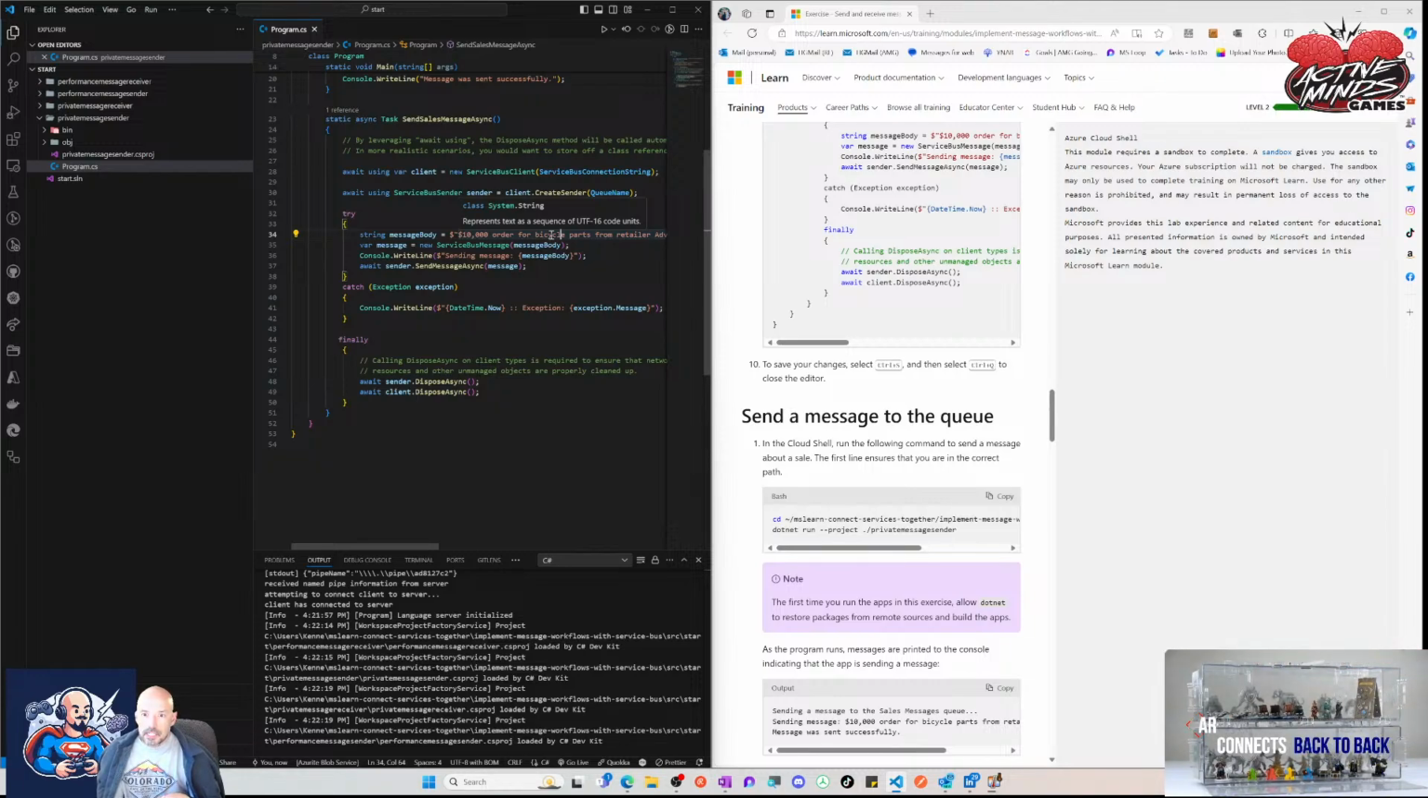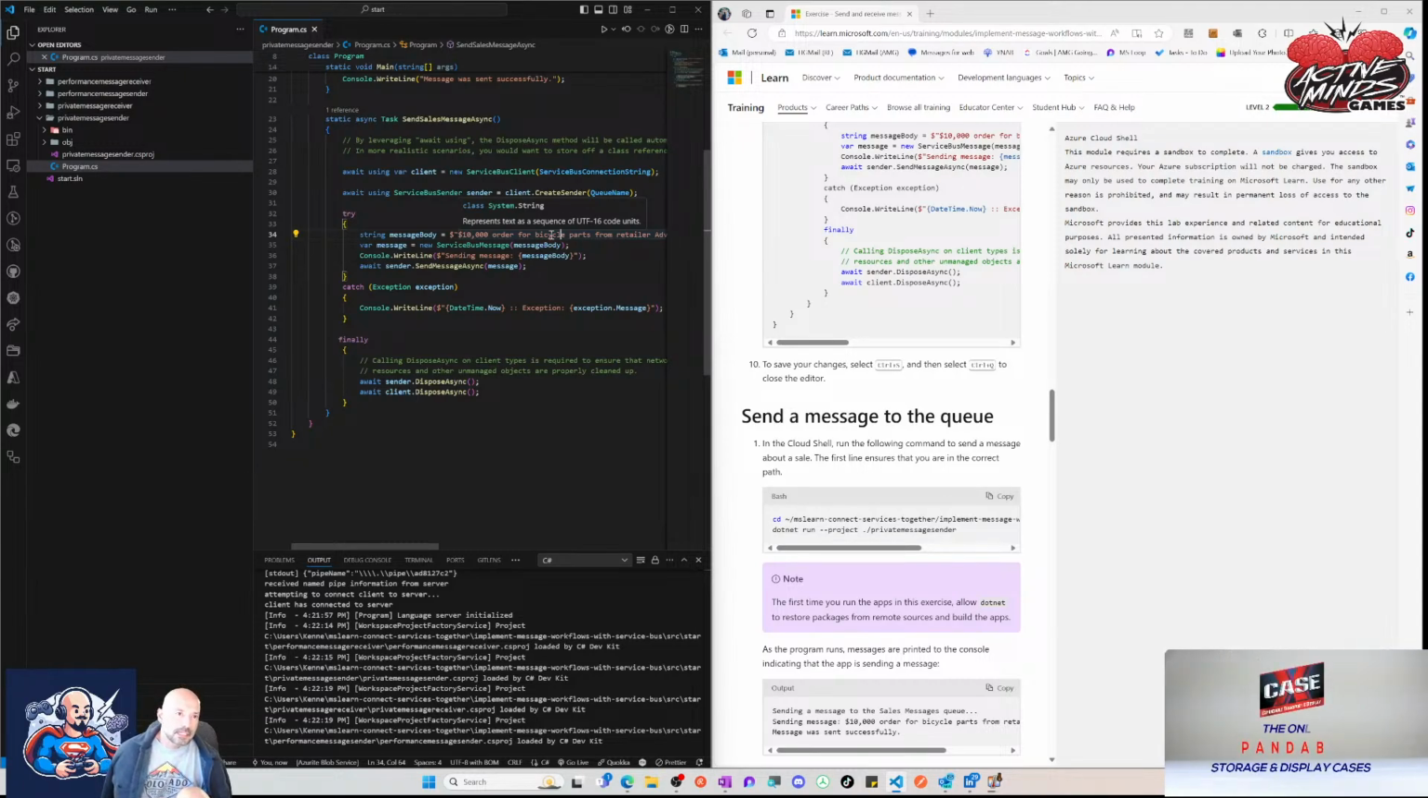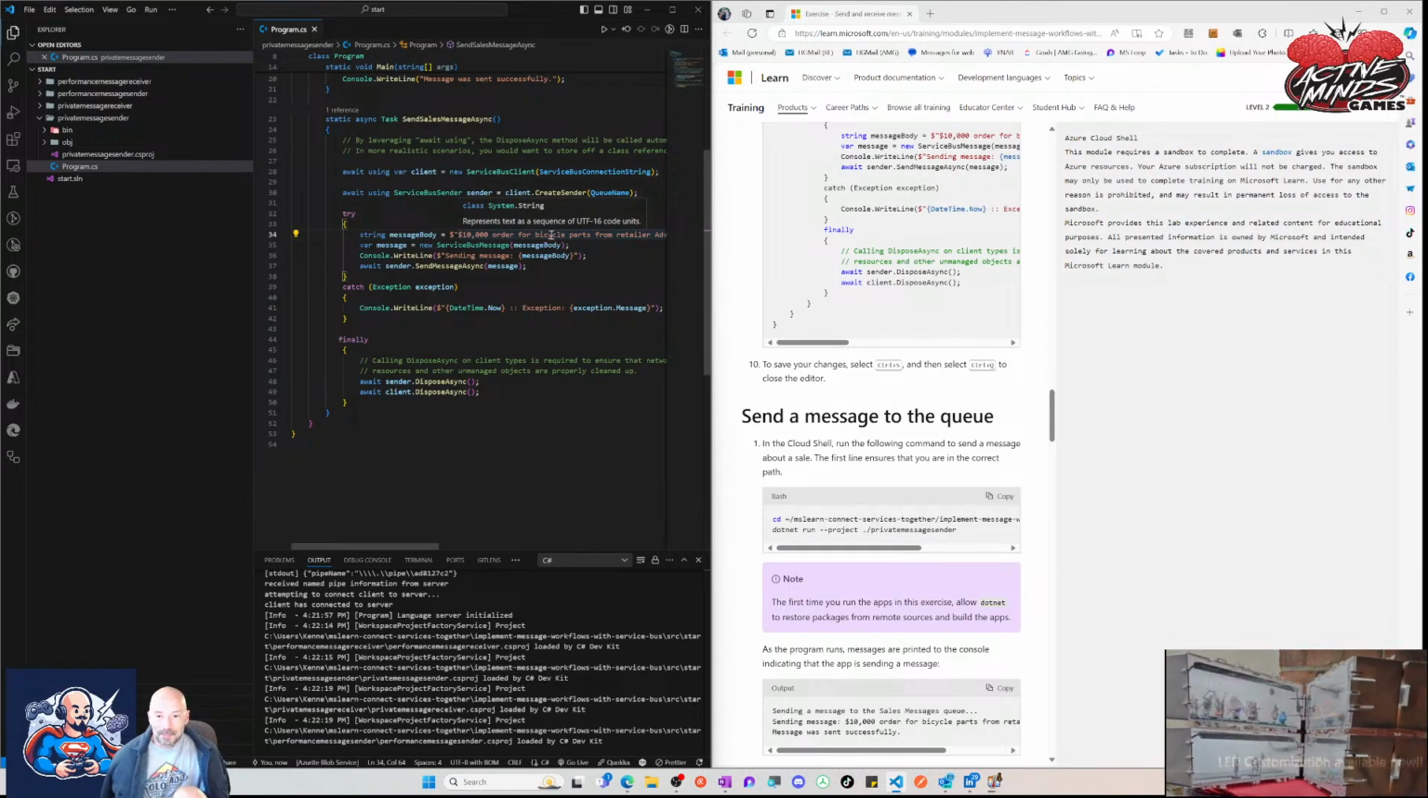In the Cloud Shell, run the following command to send a message about a sale. You know what? The only problem with doing it this way is I created this, but now I have to deploy it. If I'd done it in their environment, it would have probably been local, and it would have probably worked fine without me doing anything. But now I've got to deploy it. That is one problem with going through code.